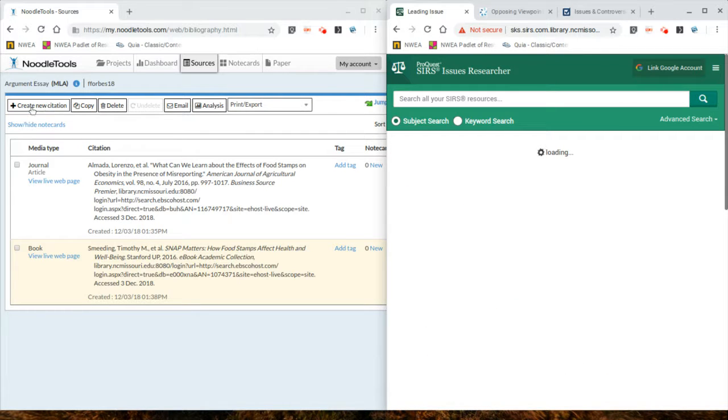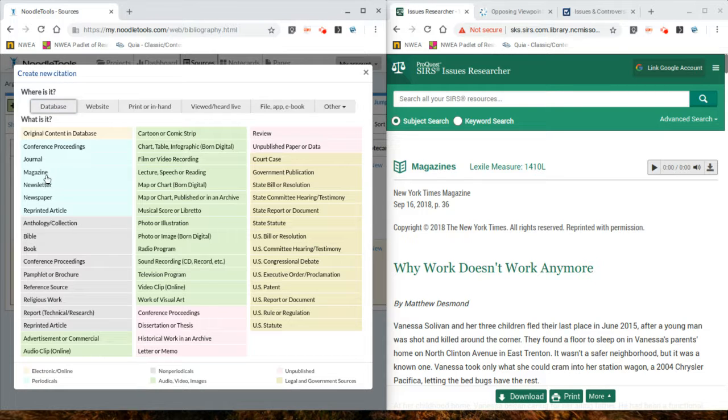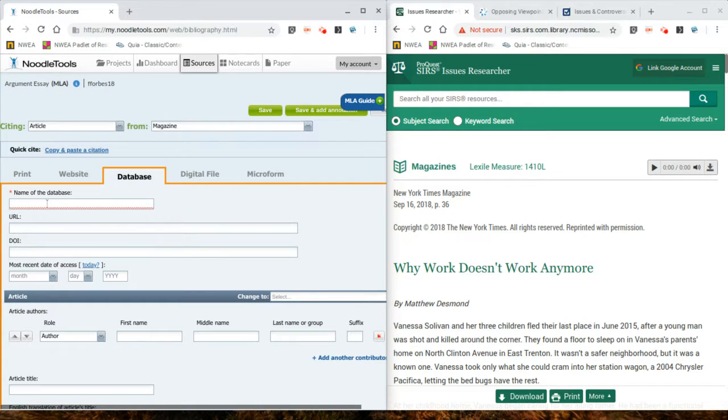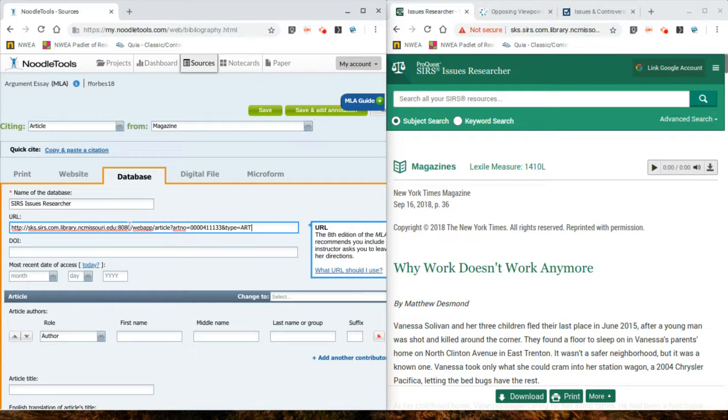So this is still from a database. So I'm still citing a database. And then once I get there, I'm citing a magazine. Okay, the name of my database is SIRS Issues Researcher, and it pops right up. Now, the URL for this, you can go ahead and take right from the top here. It's not like the permalink that you need for EBSCO, and you don't need a DOI. The most recent date of access is today.